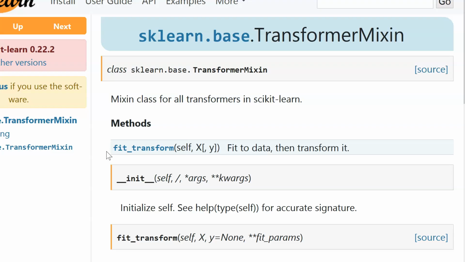So when we create an object, we're going to inherit these two base estimators, and the only thing that we need to do is to rewrite the fit method and the transform method so our transformer does what we want it to do. We're going to discuss how to do that in the next couple of videos.